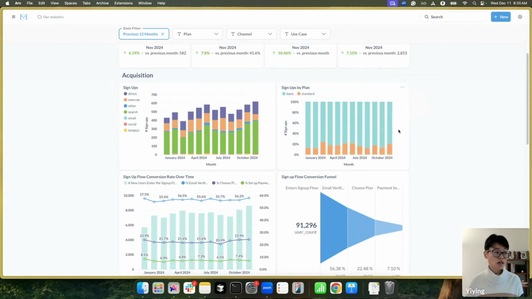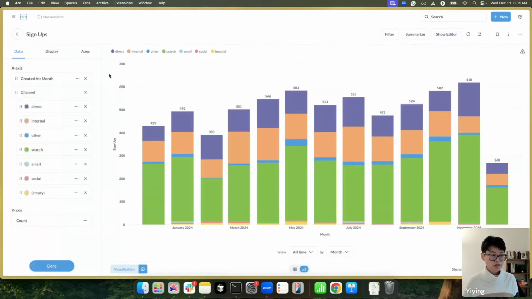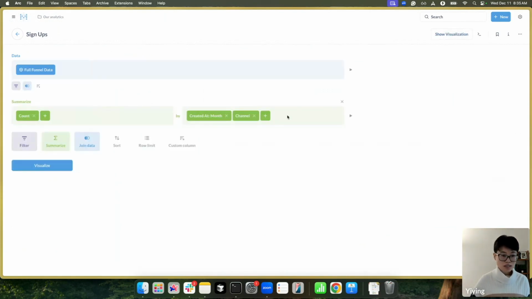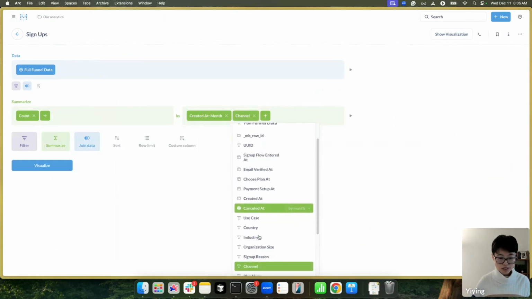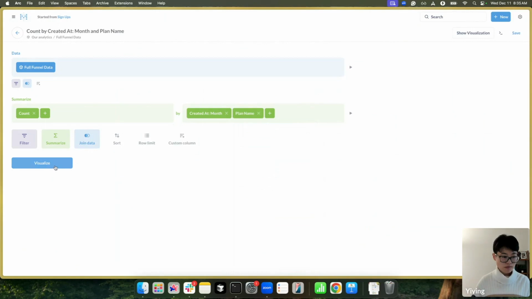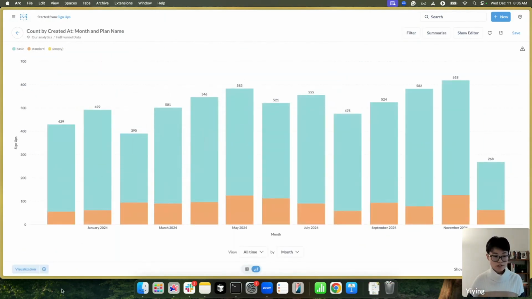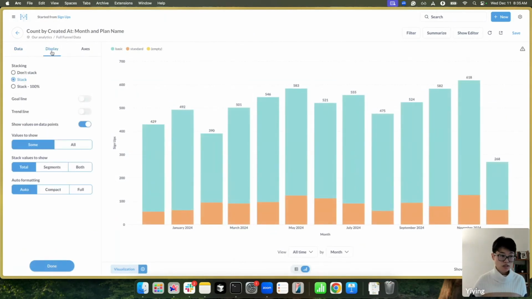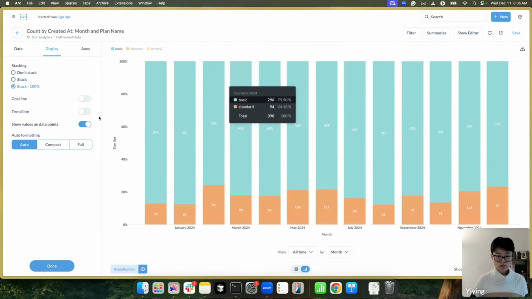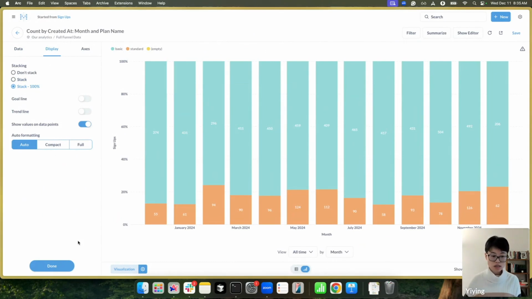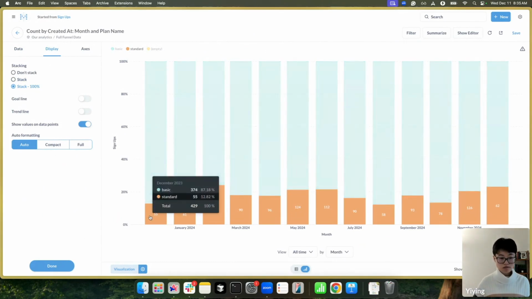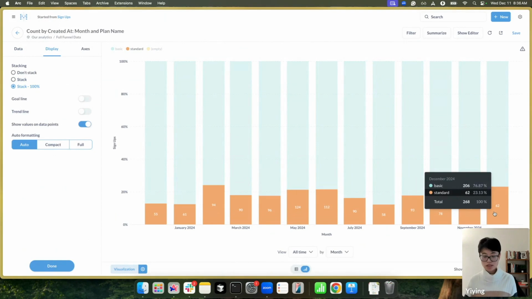So this is more of a 100% stacked bar chart. The way to build it is we can leverage the same signup chart we built earlier on, with some tweaks. Instead of breaking down by channel, let's break down by plan. So now we have this chart. All we need to do is change the stacked bar chart. Instead of stacking, we do 100%. Now it will show you how the percentage changes over time. Initially, it starts with less than 13% for the higher tier, the standard plan, and now it has increased a little bit. Now it's 23%.